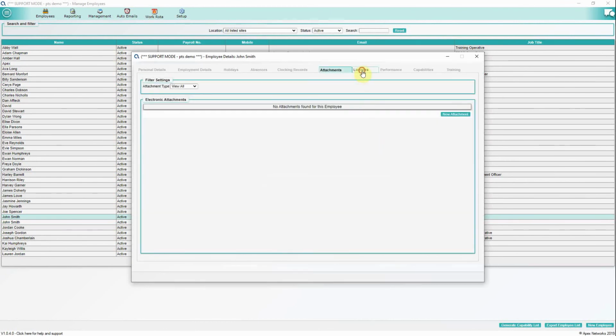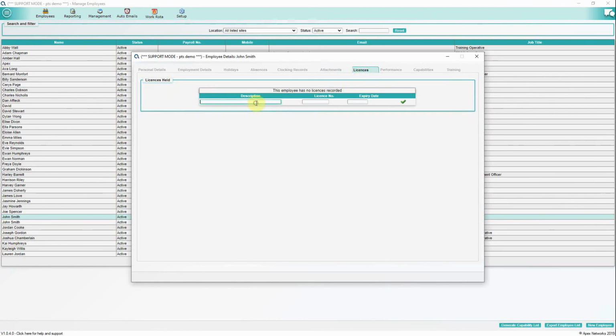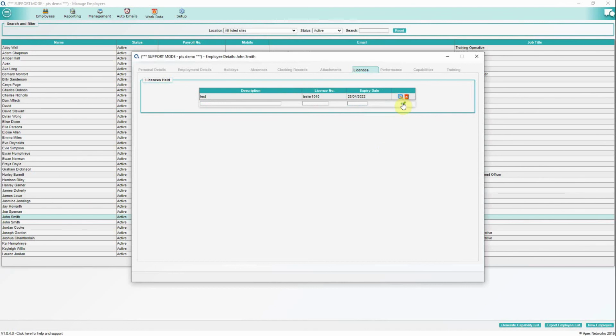Licenses will allow you to log an employee's licenses, such as driving, and the vocational licenses relating to that, such as LGV or towing entitlement, with a description, license and an expiry date. This expiry date will populate a report and send reminders to the selected management to remind of licenses that are due to expire. You can put any type of license here, including such things as ADR or forklift.